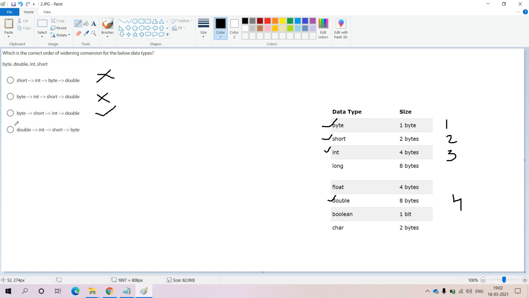Reverse order means it belongs to narrowing conversion of the given data types. If you want to arrange the given data types in narrowing conversion, we have to arrange them from the highest data type to the lowest data type. But here the question is widening conversion. That's why this option is also a wrong option. Out of all the four options, the right option is the third option.